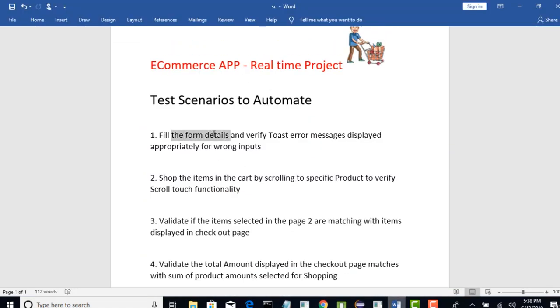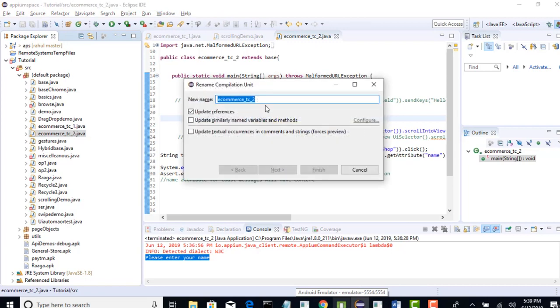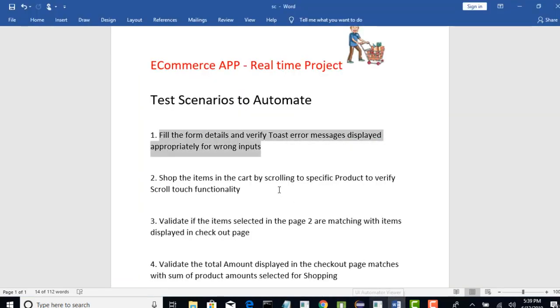Fill the form details and verify toast error messages are displayed appropriately for wrong inputs. We have successfully completed the first scenario. I thought it was second, so let me put 1.1 for this. In the next lecture, let's quickly jump to the interesting part of shopping the items in the cart. Okay, let's see that. Thank you.